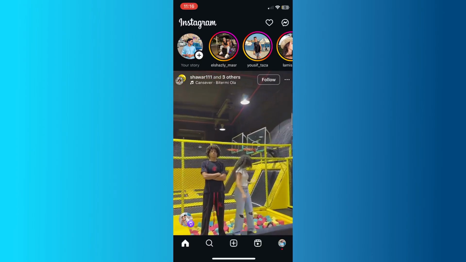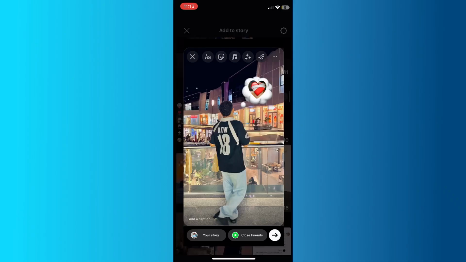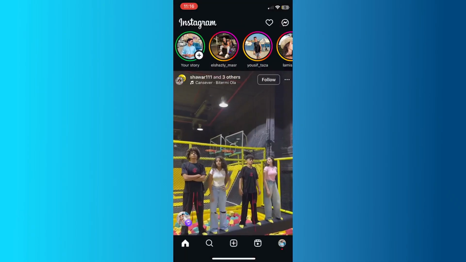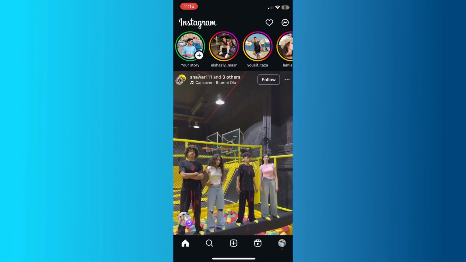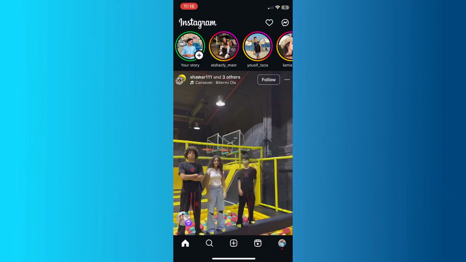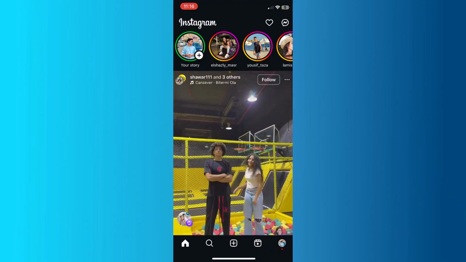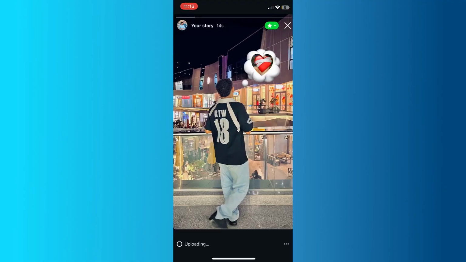Start by creating a new Instagram story, either by taking a photo or recording a video directly, or by selecting one from your gallery. Initially, share the story with your close friends list, which is marked by a green circle around your profile picture. If you want to change the audience of the story from close friends to public, note that Instagram does not allow you to directly switch a story from close friends to public after it's posted.